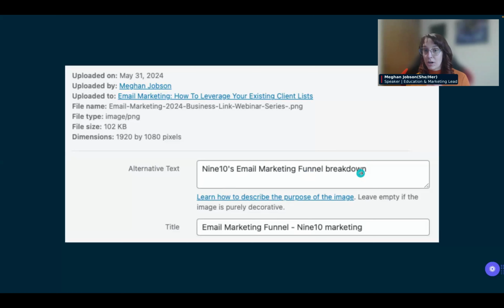It's also for Google and other search engines to be able to understand what's in the image itself, because we know robots aren't very good at identifying images, right? They need a little help with text. And so this is how we add that in there.